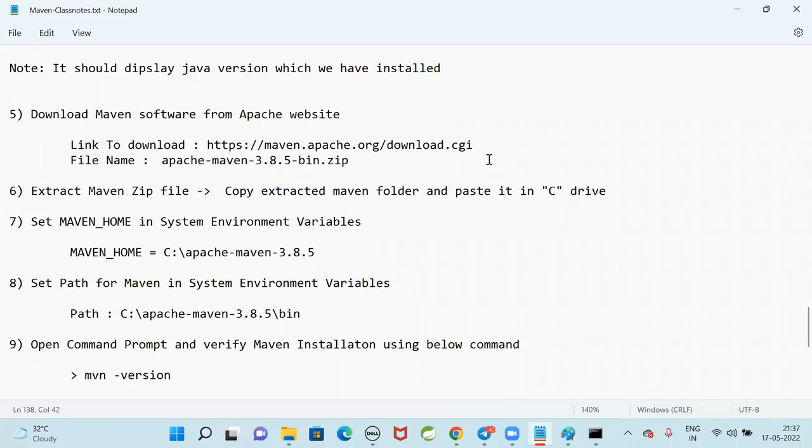Java only. Maven is developed using which language? Maven is developed using Java only. So in order to run Maven, we need Java. That's why first I installed Java, later I installed Maven.